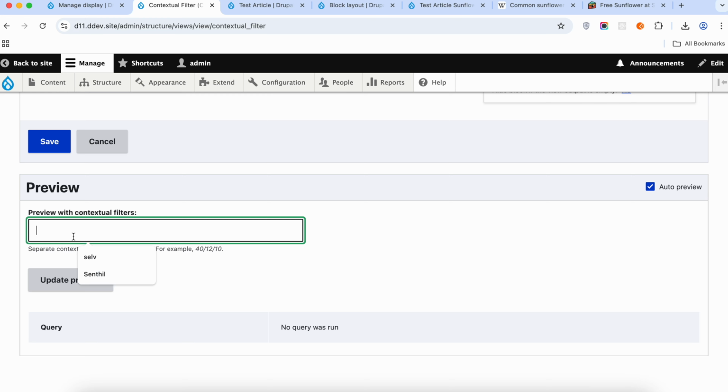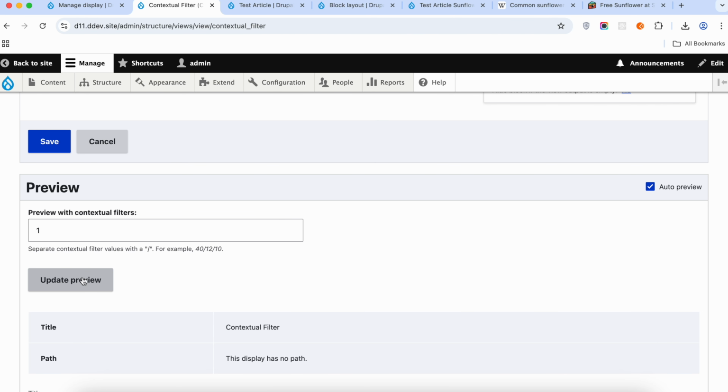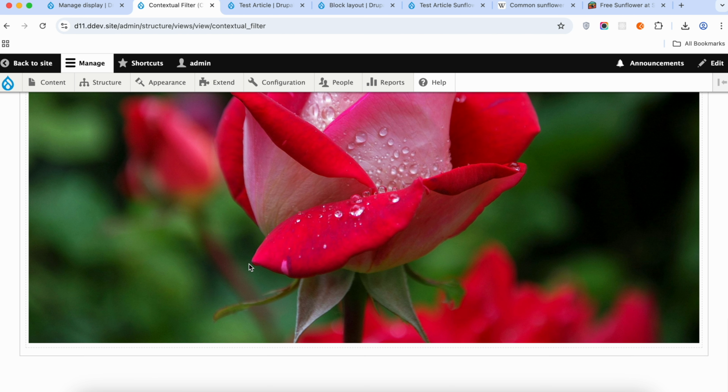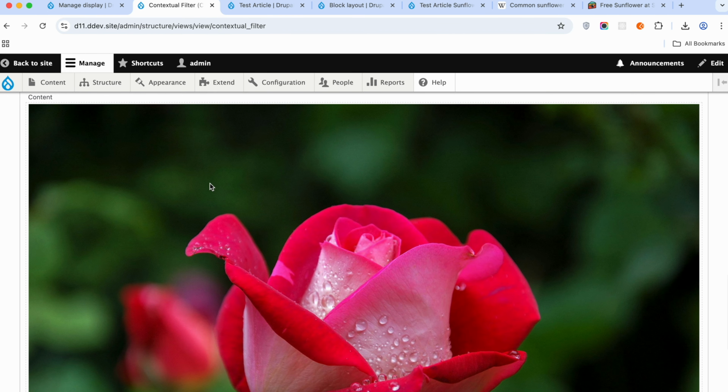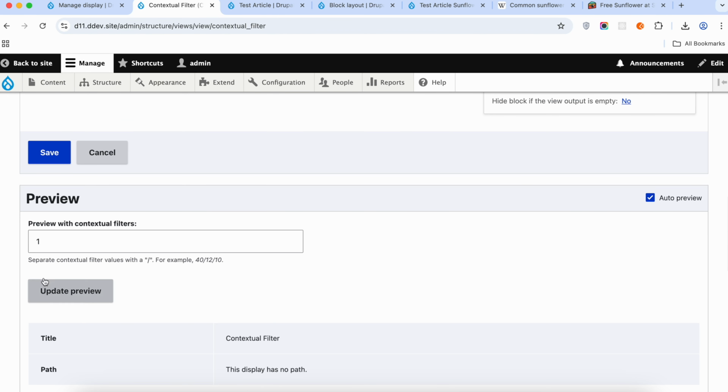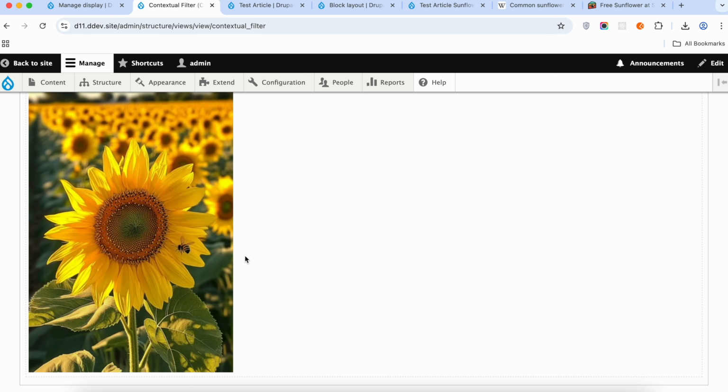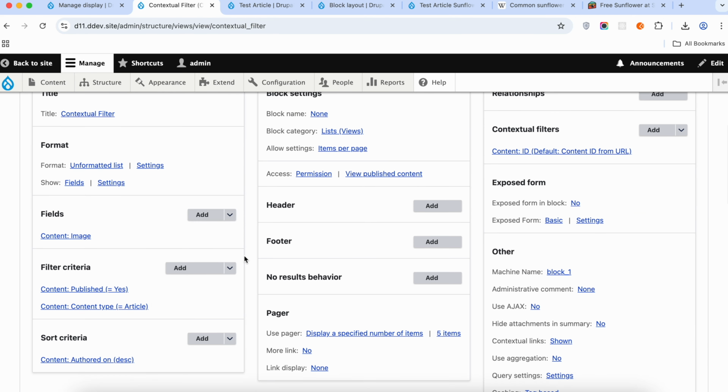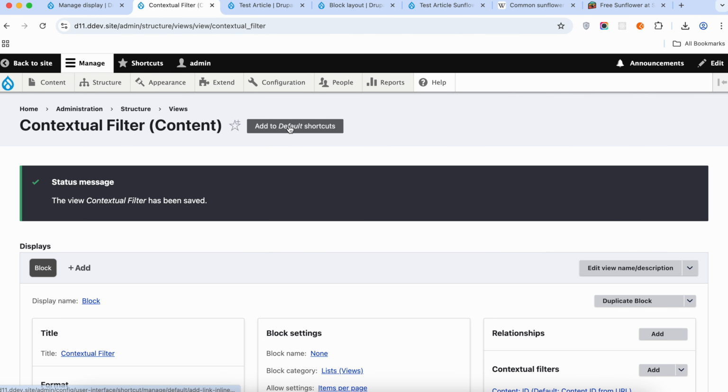Now in order to test it, for ID, let's say 1. It should bring up the rose image here. Click on update preview. As you can see here, it's just bringing the rose image. Now type in 2 over here. It will bring only the sunflower image. Now just save this view.